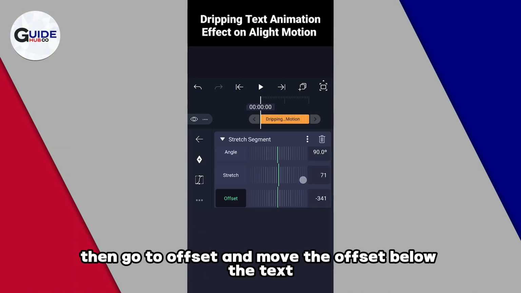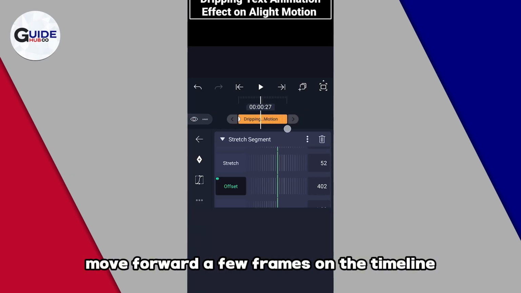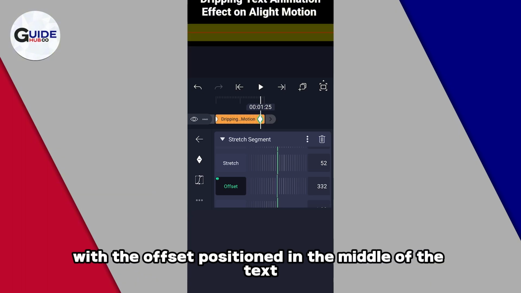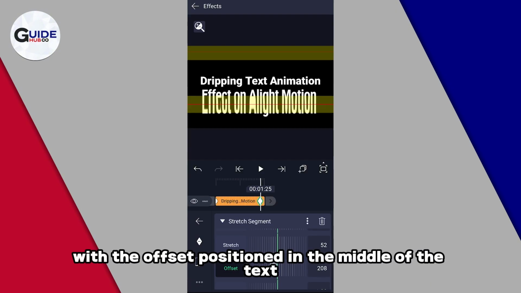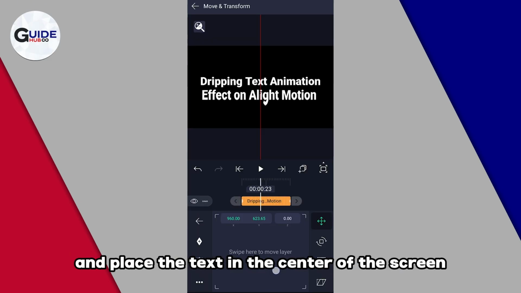Then go to Offset and move the offset below the text. Turn on the offset keyframe. Move forward a few frames on the timeline and set another offset keyframe with the offset positioned in the middle of the text. After that, open the transform option and place the text in the center of the screen.